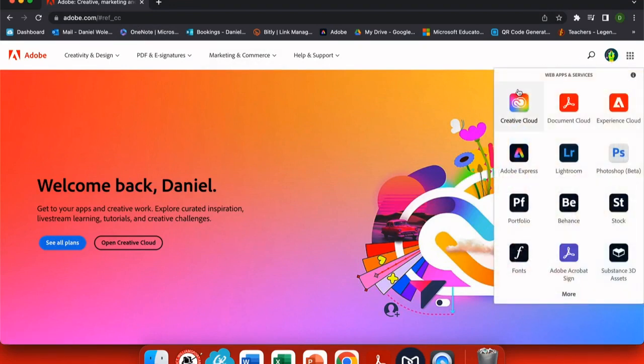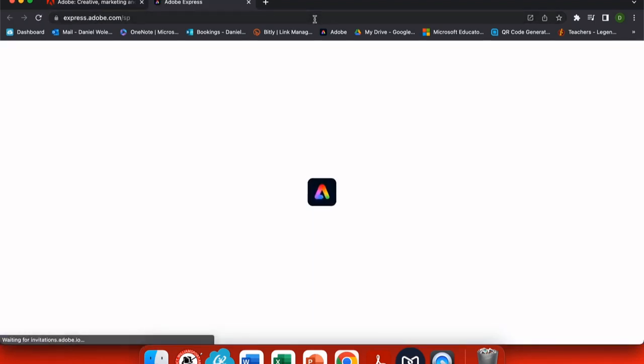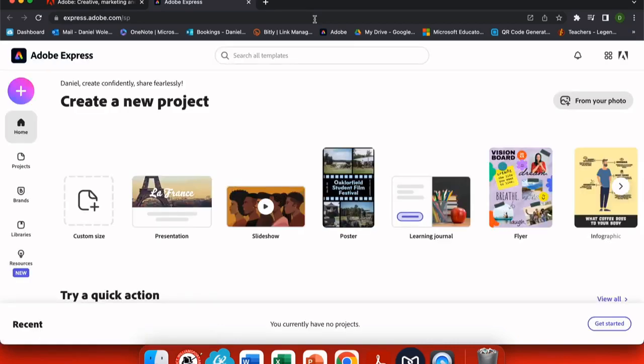There's a waffle in the top right-hand corner that gives you access to all of the apps that you have with your school account. Today, we're going to go ahead and look at Adobe Express. Select Adobe Express and begin.